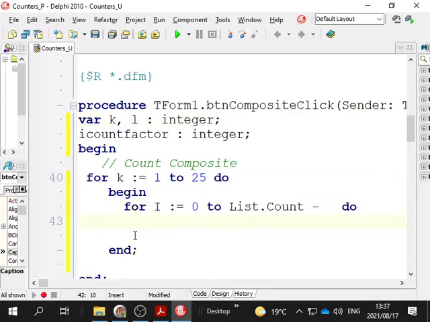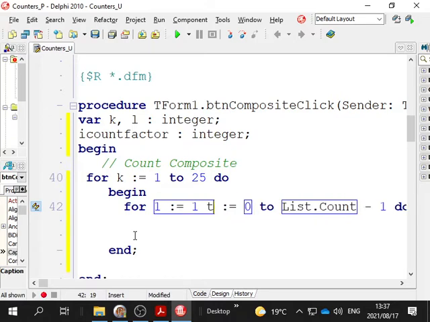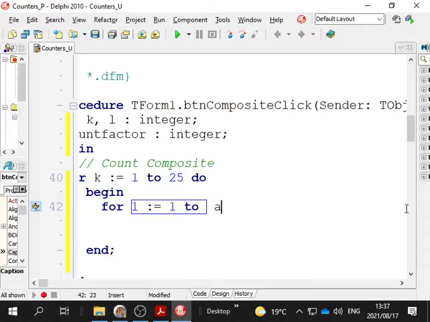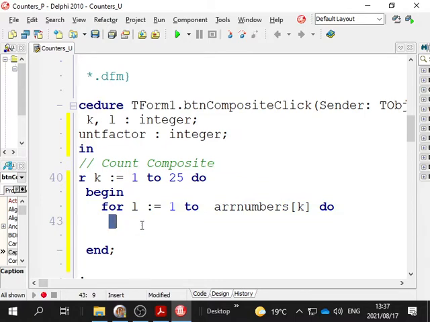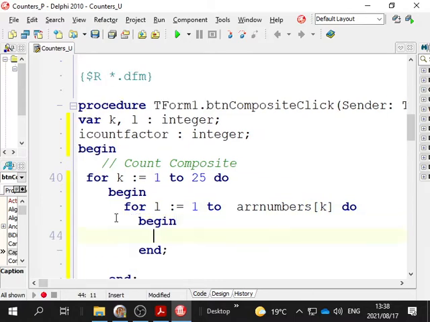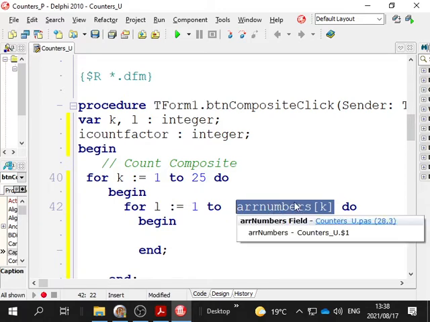And then say for L colon equals 1 to arNumbers box number K, do begin and end. Now this is an L, not an R, L. You can use another for loop counter if you want. Now we're going to do our mod story. And this is going to be scary because we're going to use arNumbers box number K each time. K is going to go from 1, then 2, then 3, and so on.